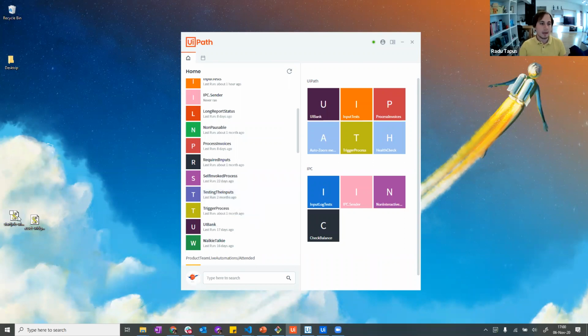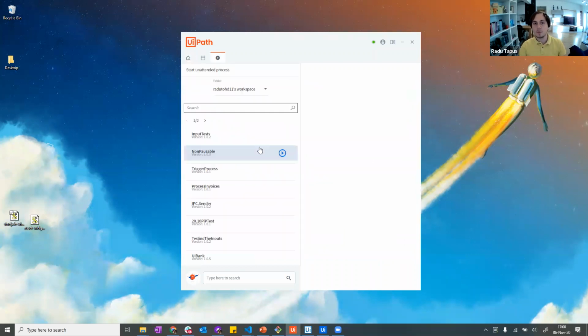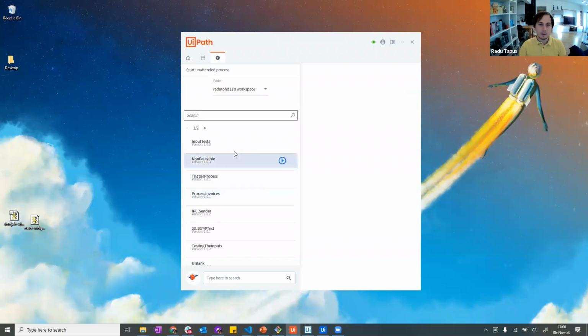So for example, I have 2 widgets right here, right? A widget that allows you to start unattended jobs right from the assistant. So you just drag and drop the JavaScript file, the widget file. Here I have all the processes that I have access to, and I can start an unattended process, right, on a certain machine.